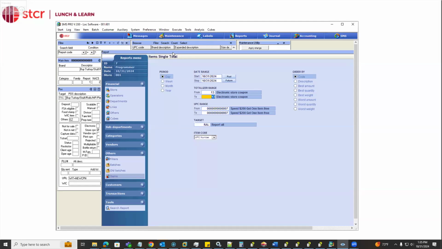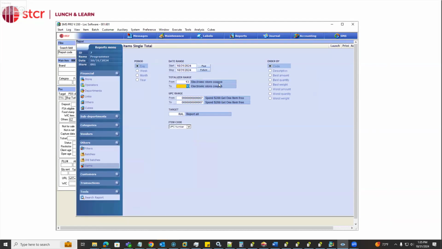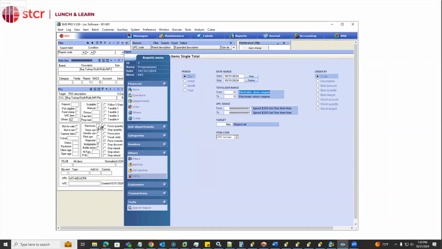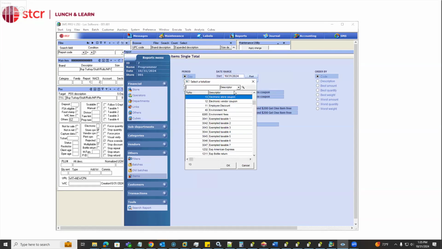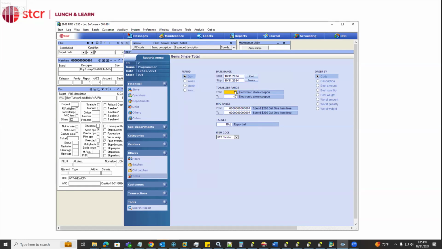The key when you're running this is you really want to make sure that you know what kind of coupon it is. So if it's an electronic store coupon, meaning that you have it flagged as electronic in store, that would be the totalizer you want to run the report on. If it's a vendor coupon, that would be an electronic vendor coupon. So you can do that right there. That's 12. You can do a range too in here. So you can do both.